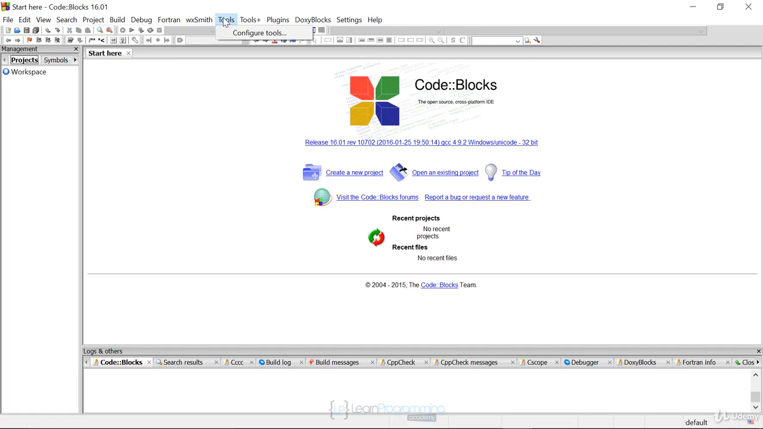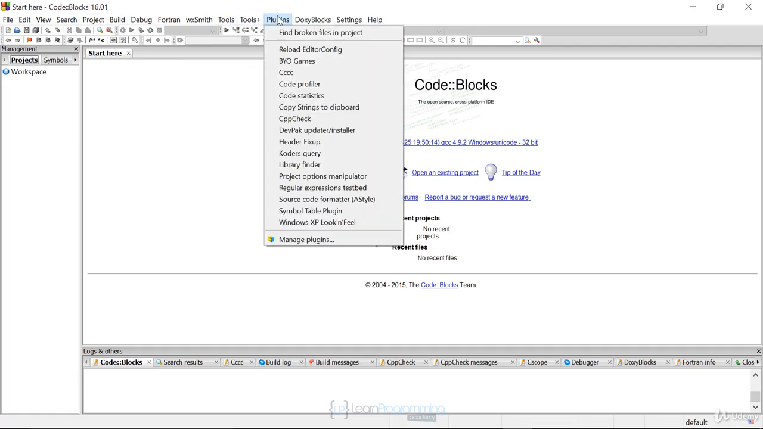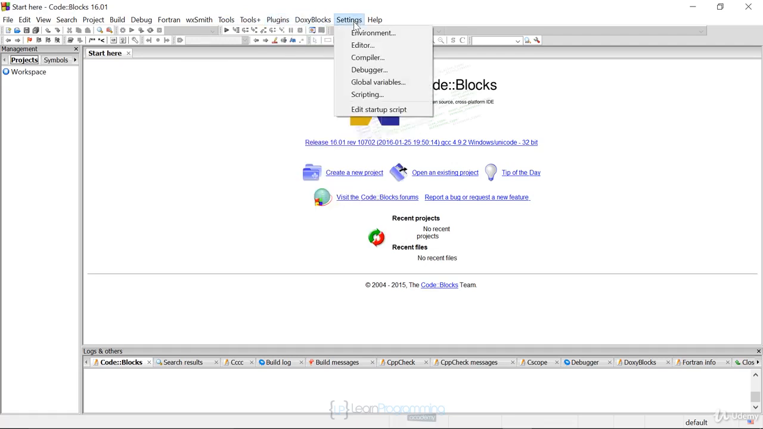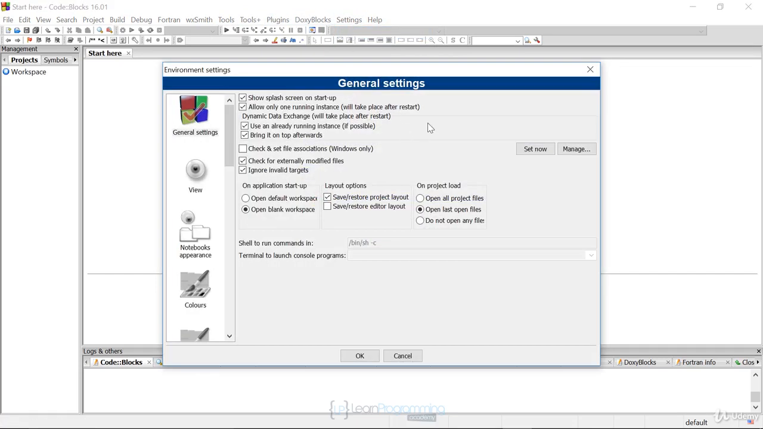You can configure different tools. There are different plugins. When we need a plugin, I'll go through the process. Settings, you can set up your environment. You can mess around with this if you want. The general settings allow you to show a splash screen on startup. Again, most of this is intuitive and really user preference, what you like and what you don't like.